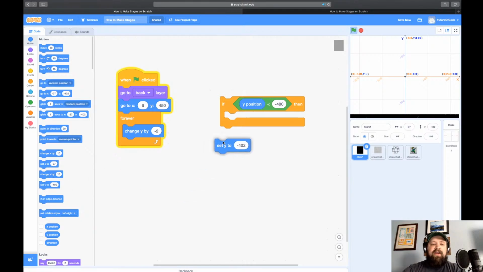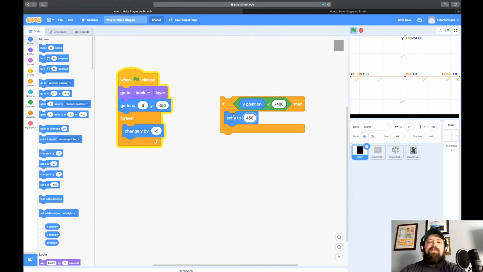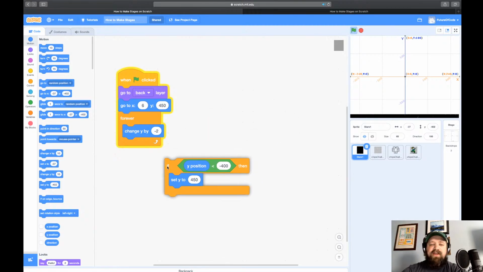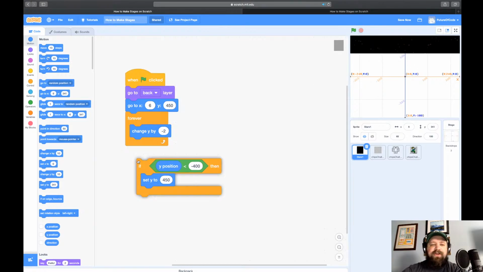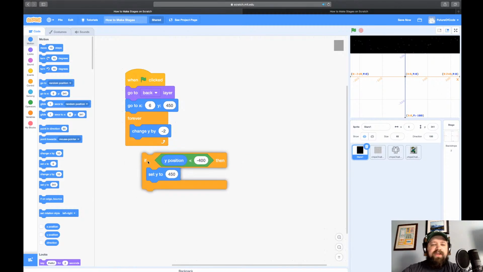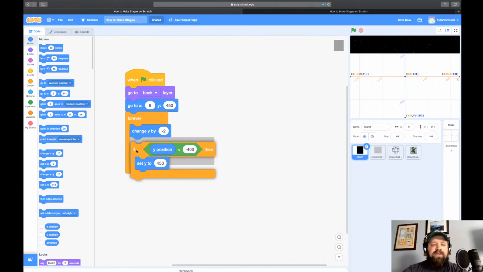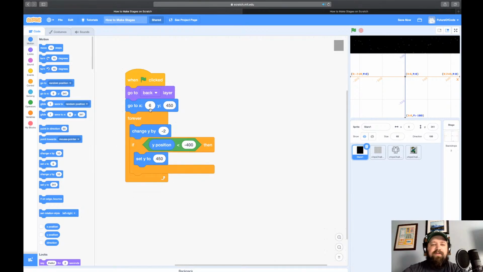So let's grab set y to 402, and you'll see what I mean here in a second. We're going to put that set y block inside our if-then block, and we're going to set this to 450. Now 450 is at the top of our graph here. And we'll see what this does in just a second. I'm going to reset the program here just so you can see from the beginning. We're going to drag this if-then block and drop it right below change y by negative 2, but inside of our forever loop.